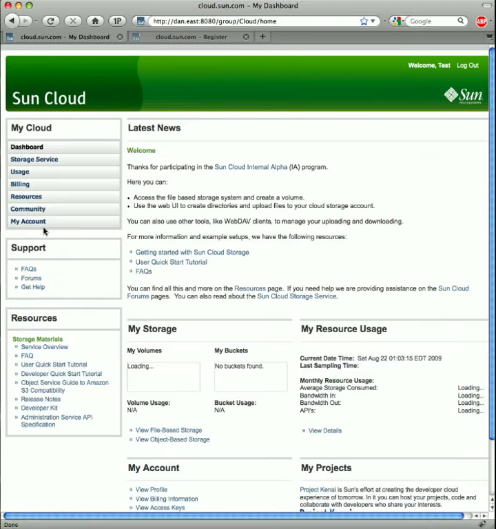The personalized dashboard page provides information about the user's Sun Cloud account, and towards the bottom of the page, there's information about the current usage and some metrics data. For example, I can see that my total volume usage is 1 megabyte, and the average storage consumed was 0.2 megabytes per hour. To the left is an ExtJS accordion portlet containing shortcuts to various functionality. If I expand the Storage tab, there are shortcuts to the file-based and object-based storage utilities.